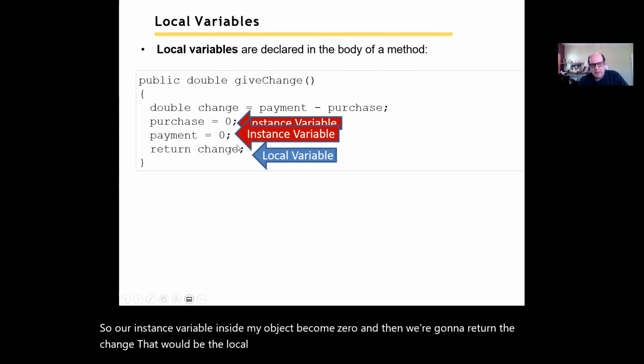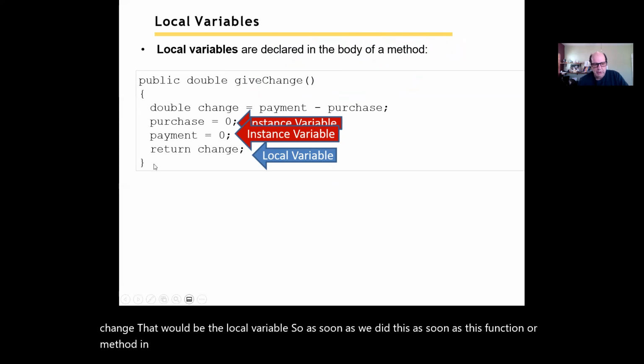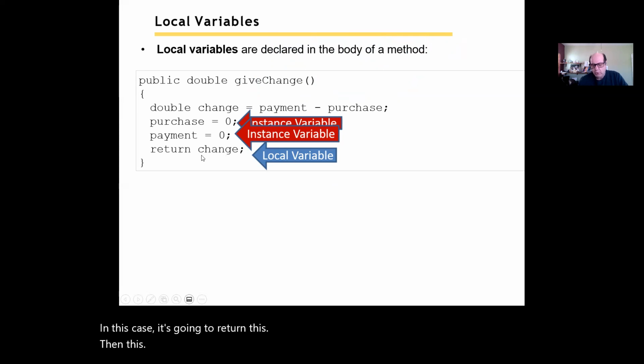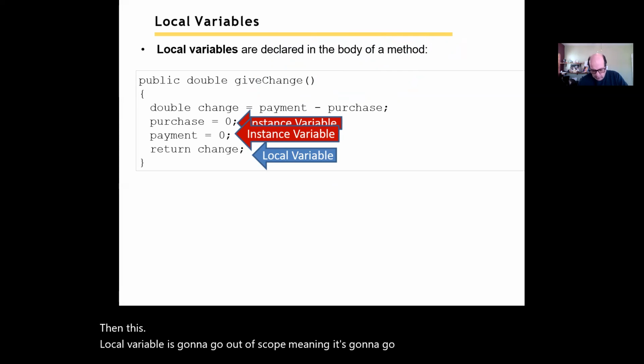As soon as this method in Java is finished, we hit this closing brace, which is going to return something. In this case, it's going to return this. Then this local variable is going to go out of scope, meaning it's going to go away. It's going to be done.